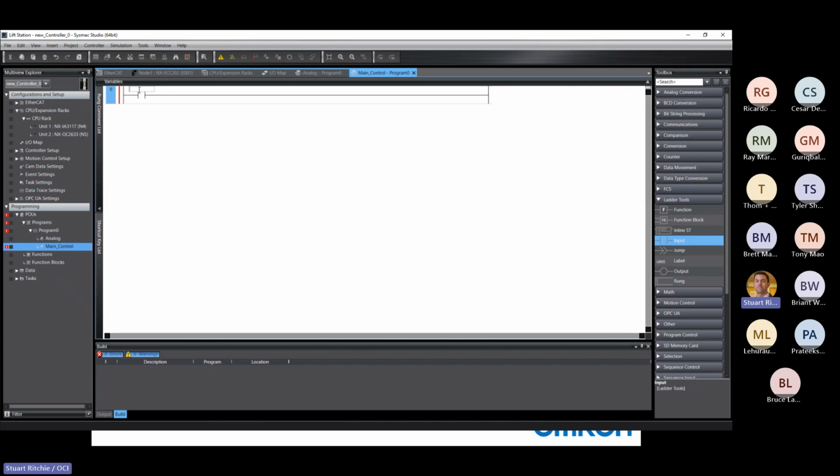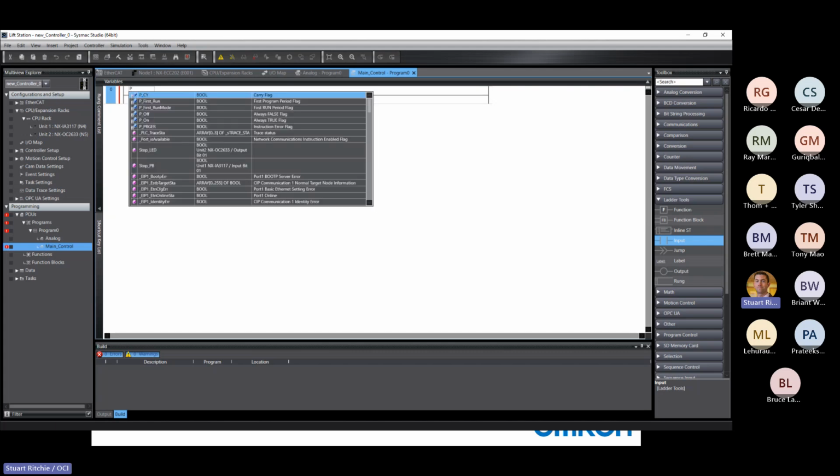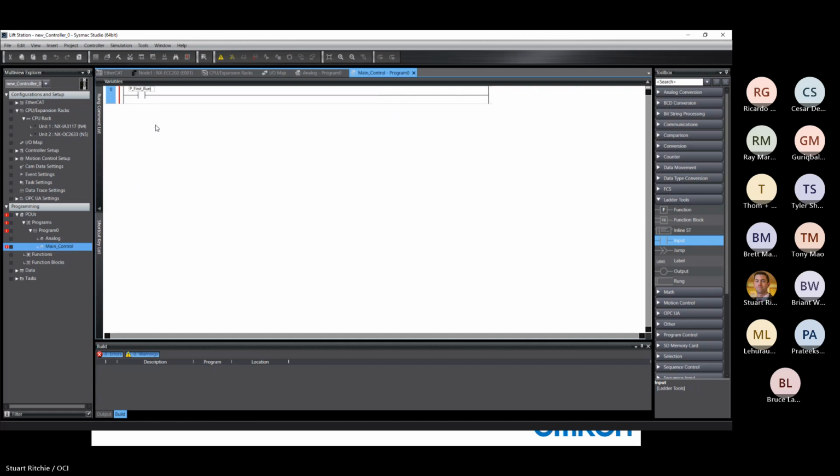And the system variable we want, if we start typing P underscore, you can see a list of the system variables that are available to you. And we want first run. So we could double click on it there, or you can just type it out. So the first run bit is true for the first cycle of the primary periodic task, and then it is false forever after. So it's good for setting initial states and things.